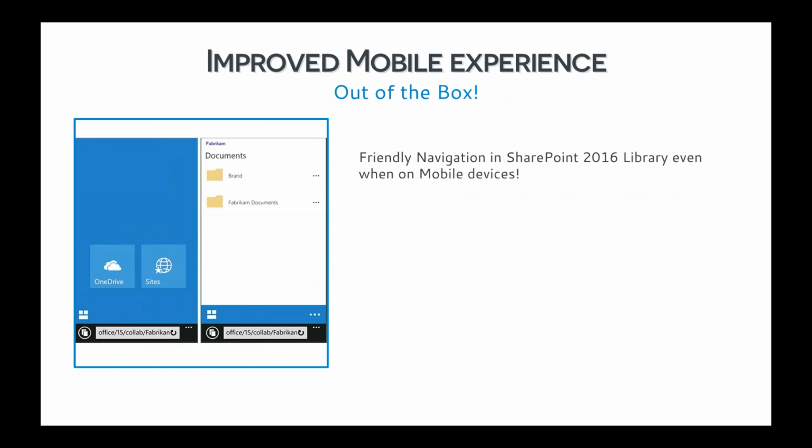Another cool feature is improved mobile experience, especially for OneDrive for Business and your My Site. You'll see that the mobile experience is a lot better. However, it's not 100% there yet. If you want to have fully responsive team sites and publishing sites, you will still need to have a custom master page and CSS and responsive design. So it's a lot better than before, but it's still not 100% responsive all over SharePoint.